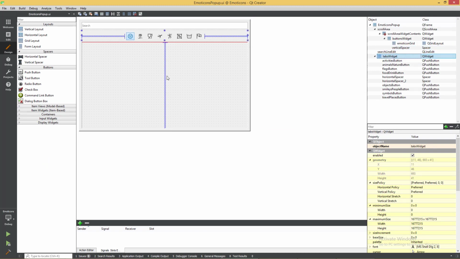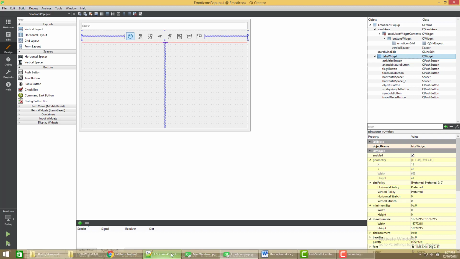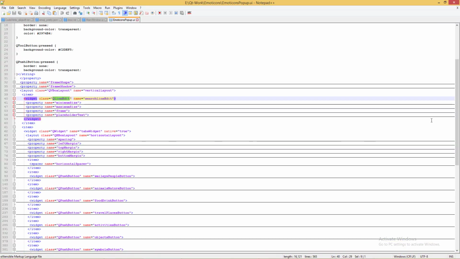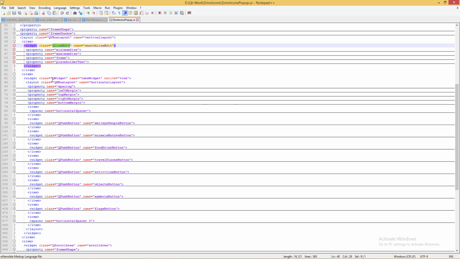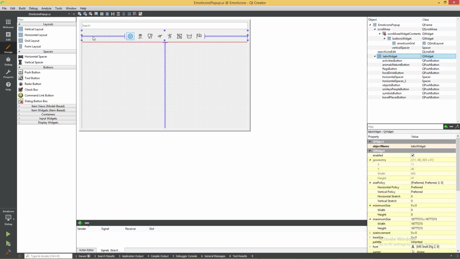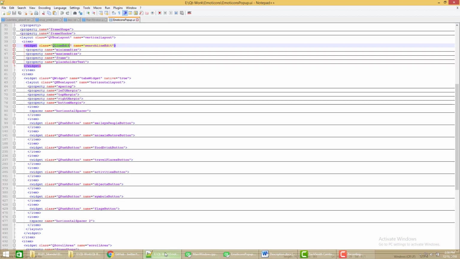All the items. As you can see, the tabs widget is a QWidget. It has some push buttons, a horizontal spacer, then we have some more push buttons. For the tabs, I will choose this horizontal layout, and then we have all the push buttons, then a horizontal spacer and others. So this is my tab widget, with all the push buttons over here.